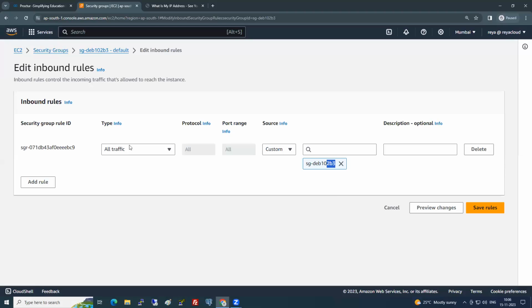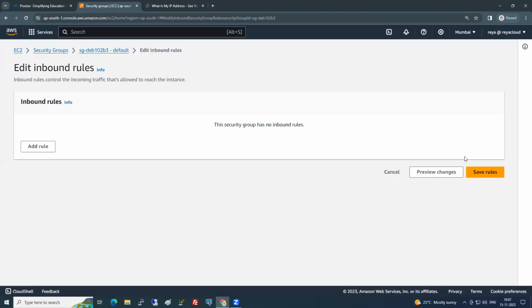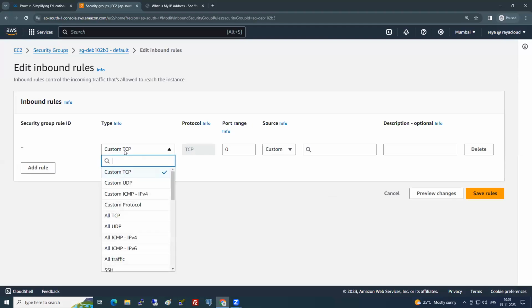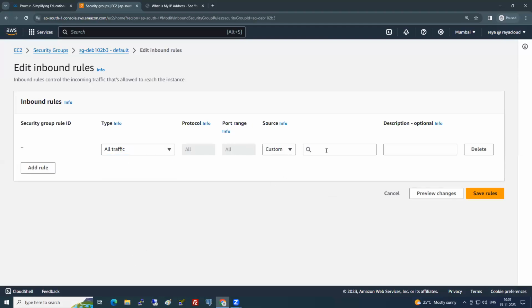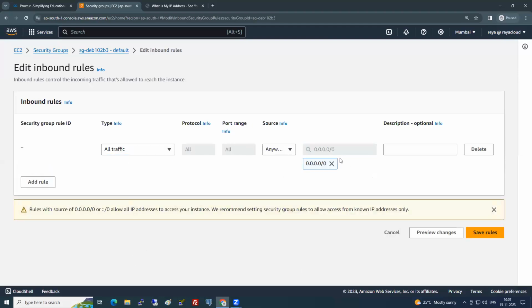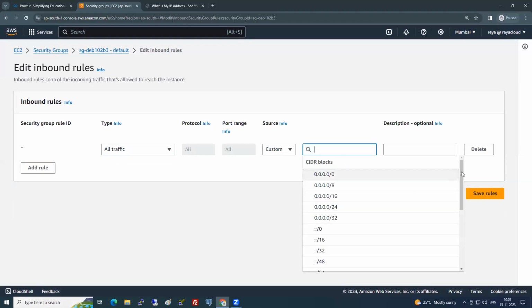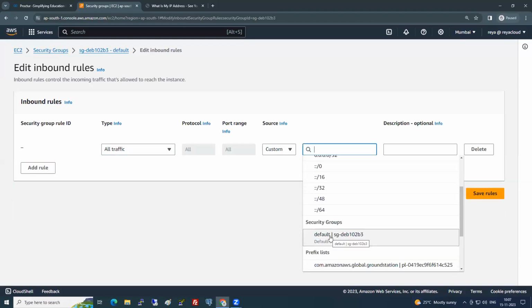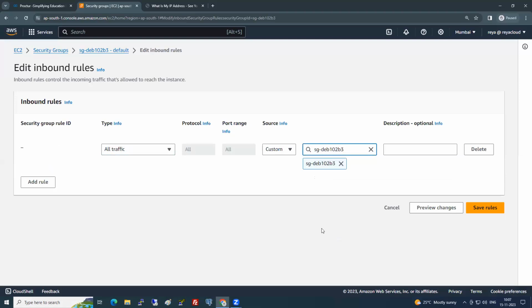So remember, this is the default rule, do not delete it. Just in case you delete it also, sir, I have deleted the default rule. No problem. Can you add it back again? Tell me how. Add rules. Which one? All traffic, custom, select this. That's it. Okay, tell me how to add the HTTP protocol. Add rule.